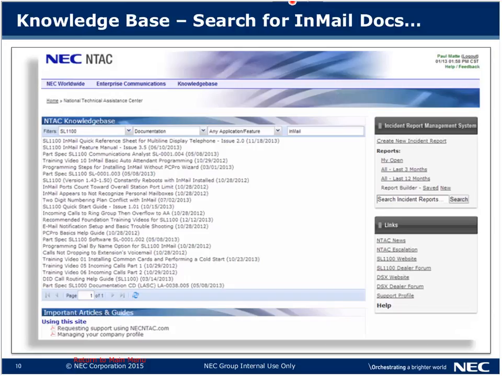Let's say we want to search the knowledge base for all of the documentation about the SL1100 in-mail. The first thing we would do is, in the filters, hit our drop-down menu and choose SL1100. Then we go to the second filter, hit our drop-down menu, and choose documentation. We can skip the third one. You can hit that drop-down menu and see what different features and applications are available. But we're going to go right to the fourth filter, which is our keyword search, and in there we put in mail.